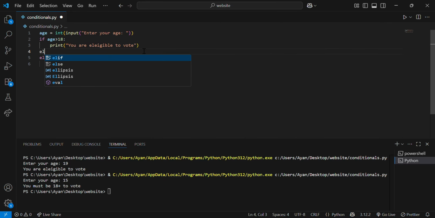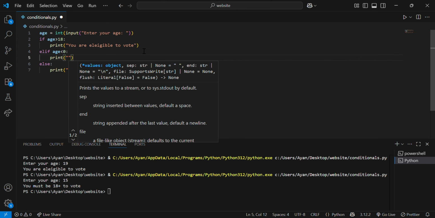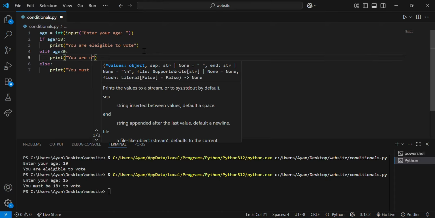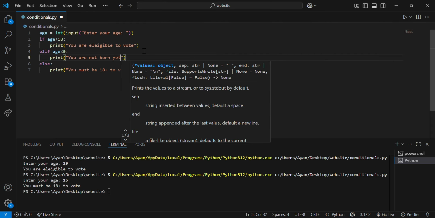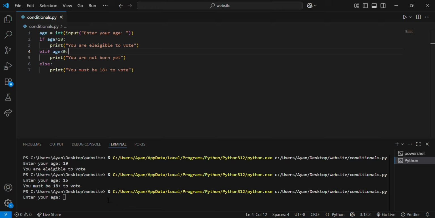So let us try one elif statement. Elif, if the age is less than 0, then obviously you're not even born yet, so you are not born yet. So let us see if this works. Now my age suppose is minus 2. I'm not even born yet, that's true.